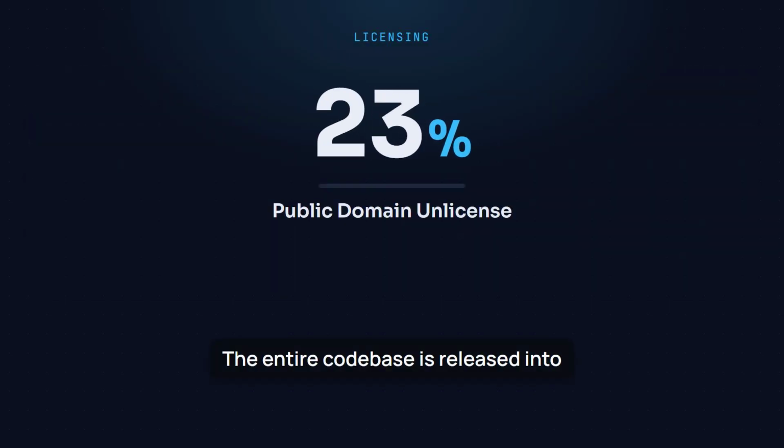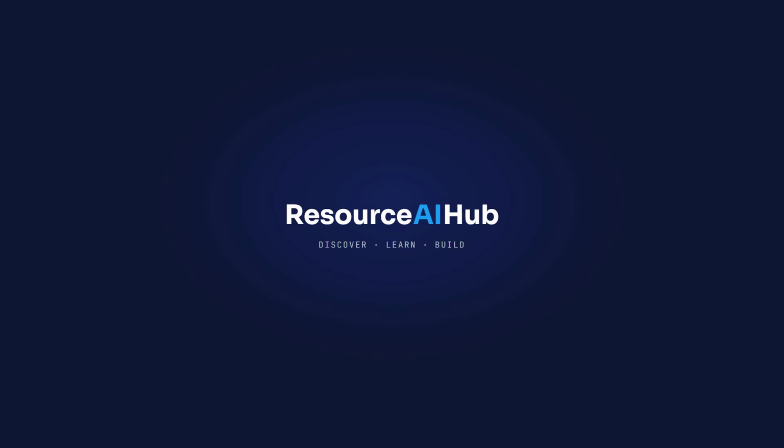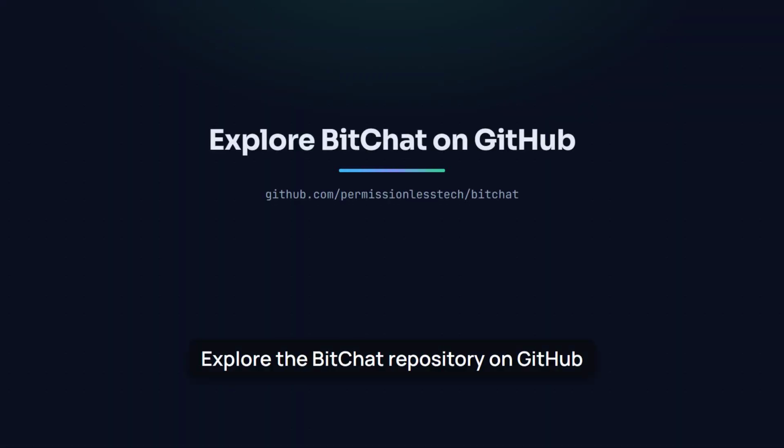The entire codebase is released into the public domain under the permissive unlicense. Explore the bitchat repository on GitHub to review the whitepaper and compile the native client.